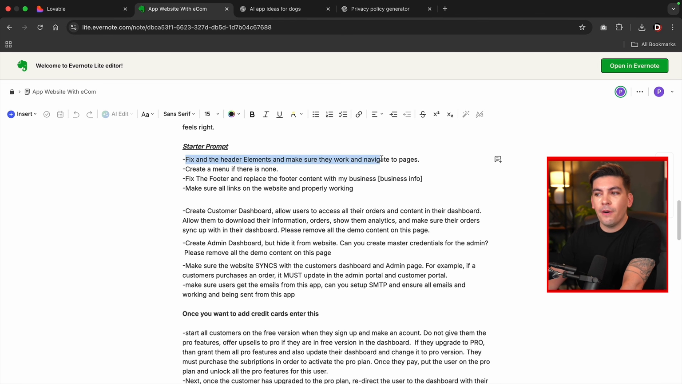For example, with the header elements, many of the times the links don't work. Also, we want to create a customer dashboard, create an admin dashboard, make sure the website syncs up with the dashboard and the admin dashboard, and so on and so forth. We'll talk more about the starter prompt when we create the application.